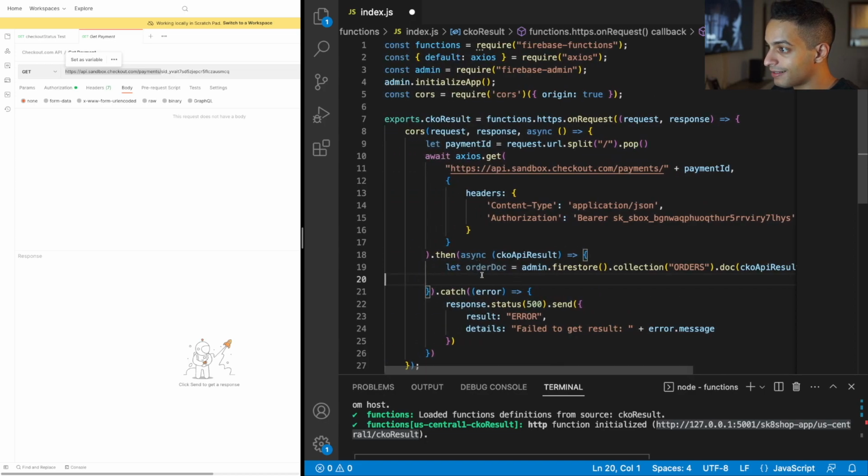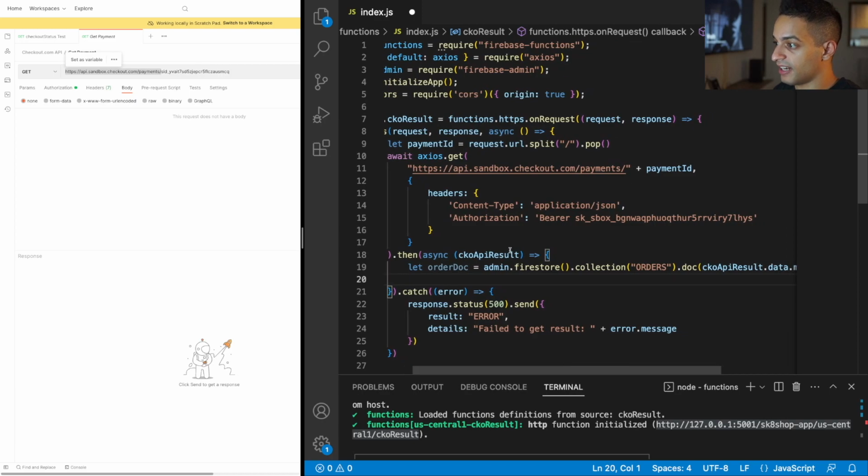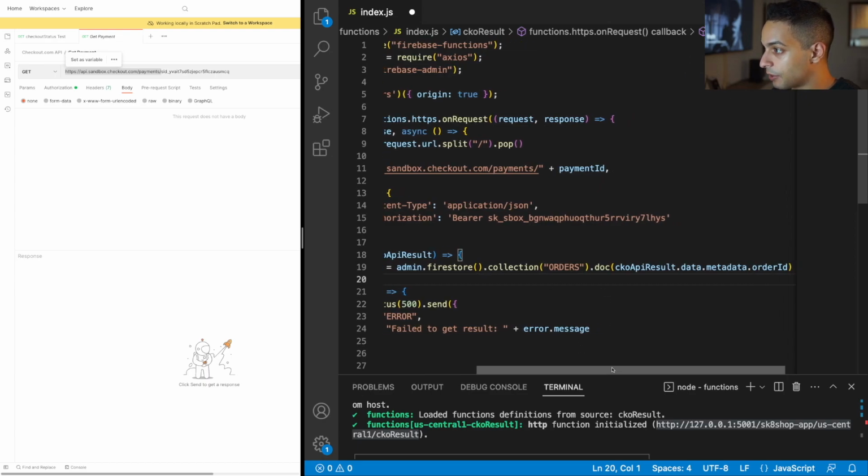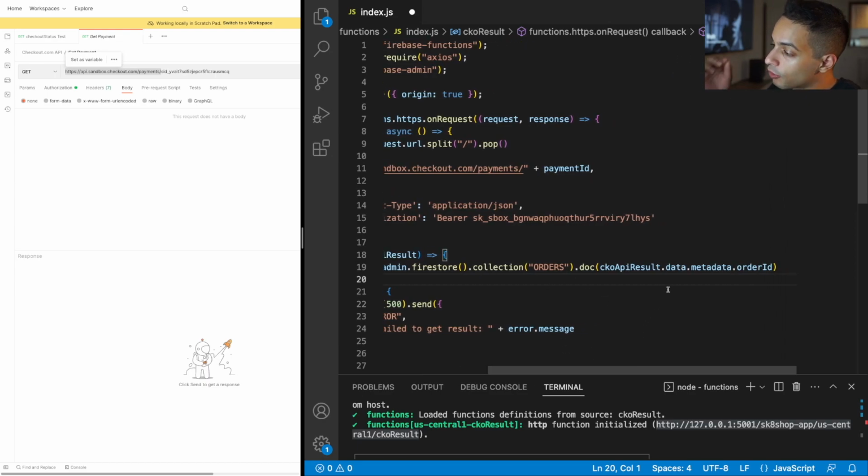So I get the Firebase document like this. In my case, I use the admin SDK, the backend SDK, to access Firestore, and then collections, and then I get my orders collection, and then I get my order ID again from the checkout.com API payload because I supplied it in the first transaction request.